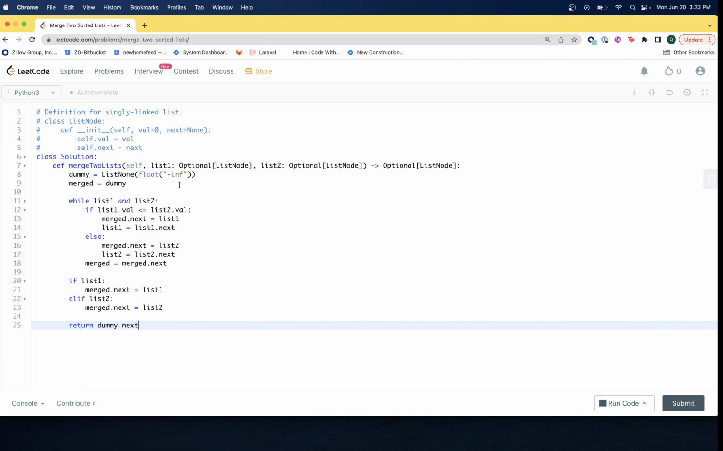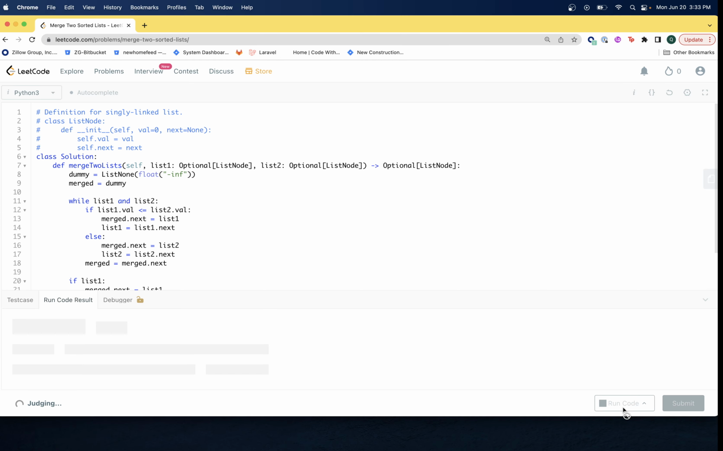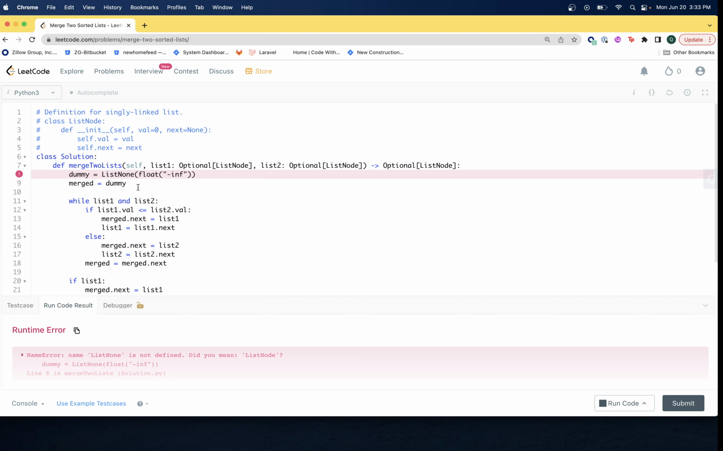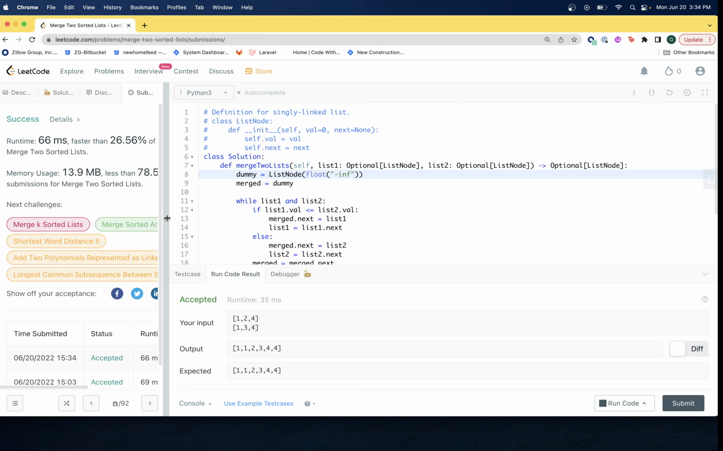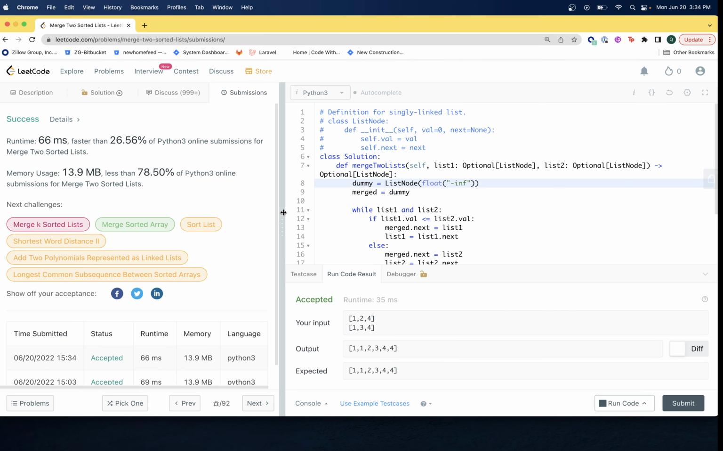merging two sorted lists. So let's run this. And I misspelled ListNode here. It should be ListNode, not ListNone. And we are getting a correctly sorted, merged list. So let's submit. And it was accepted. So that's the code for merging two sorted lists.